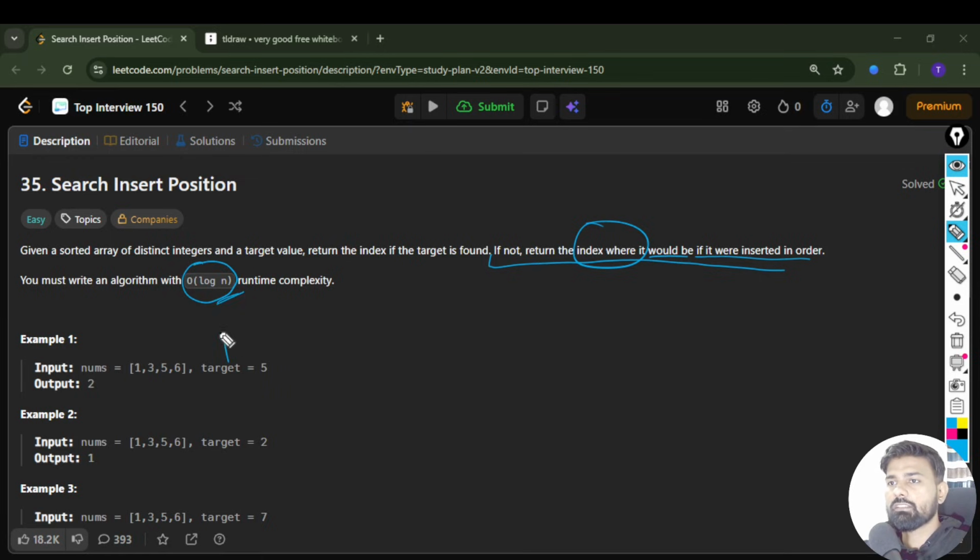So here you can see this is an example where we have 1, 3, 5 and 6. The target is 5. It is present over there. So what you have to do is just return this particular index. So in this case the output is 2.